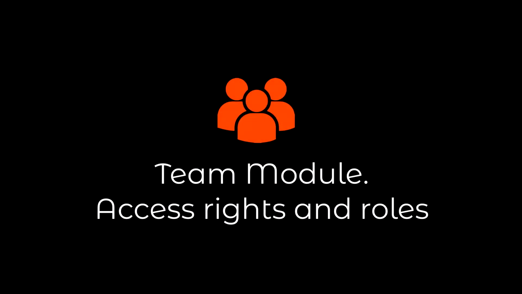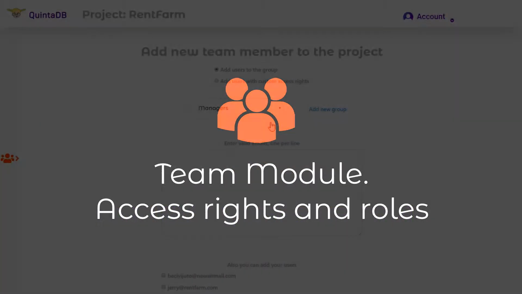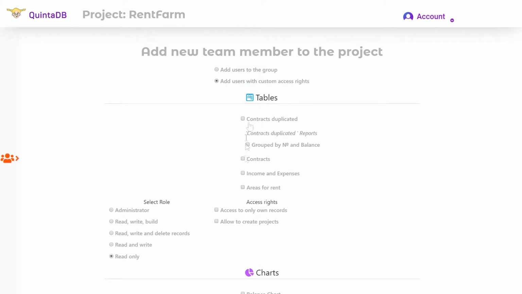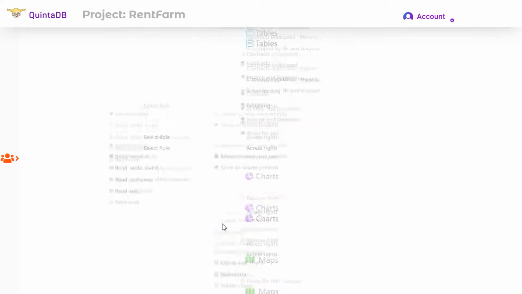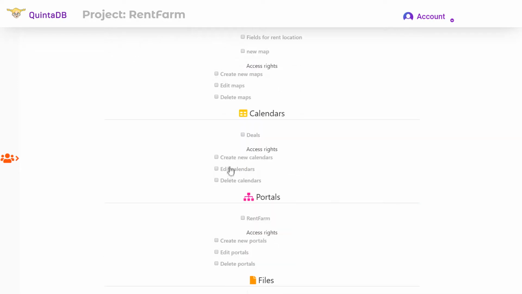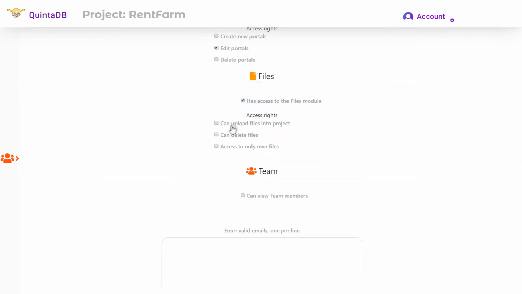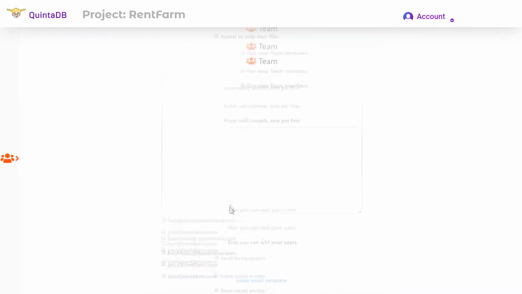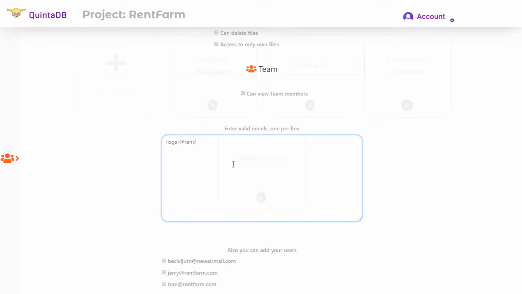Team model access rights and roles in QuintaDB service. The team model allows you to add any number of users with different access levels and organize collaborative data management. Create user group with set of permissions and invite your friends or colleagues to your projects.